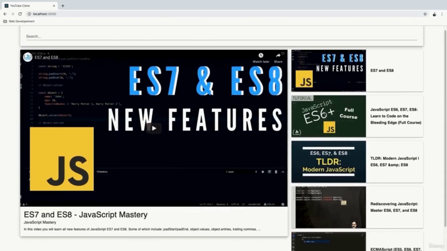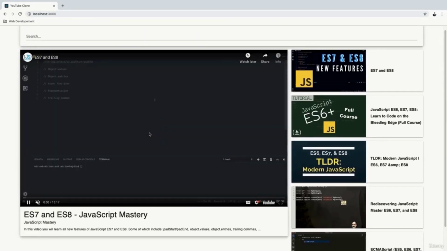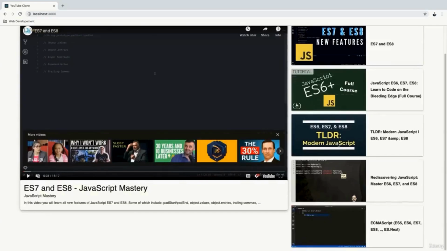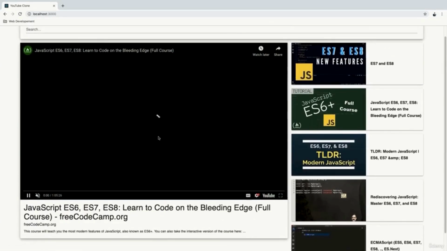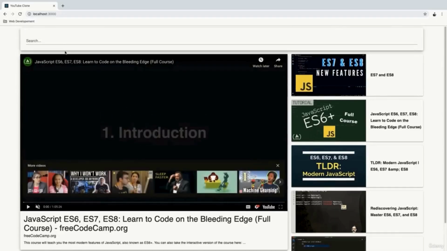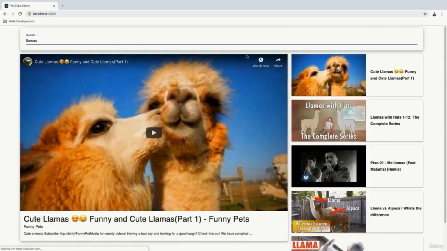So as you can see right here, we have one big video, and then you can choose from any of the other videos right here by clicking on it. It will display right here, and then you can play it. Above is the search bar, so you can search for any term you want. So llamas are cool, so let's search for llamas. Now, as you can see right here, we are going to see videos about llamas.